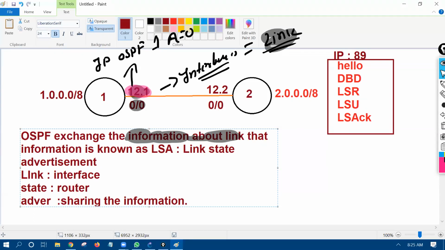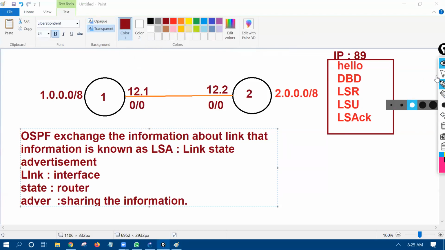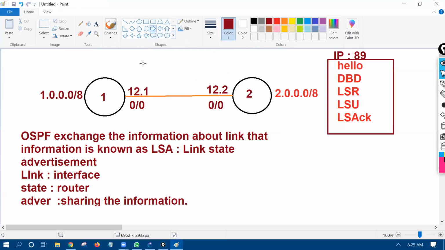So what happened? Once I configure OSPF on this interface, by default it will send the first Hello packet trying to form the neighborship, and the only information is R2, right? The same thing R2 will also do. So from this interface, now R1 is going to send its own LSA information of this interface, and R2 is going to send its own LSA information of this interface.